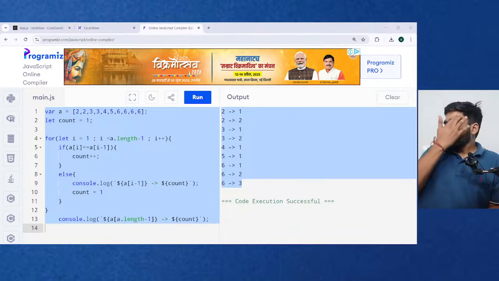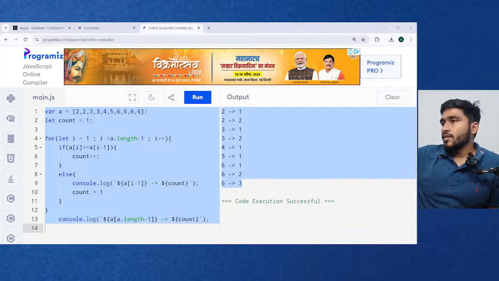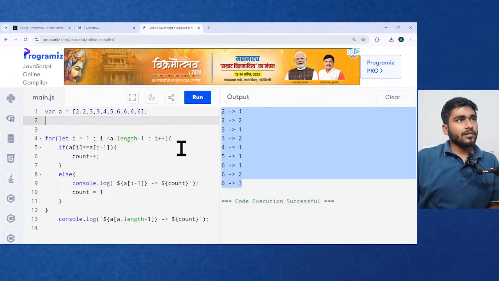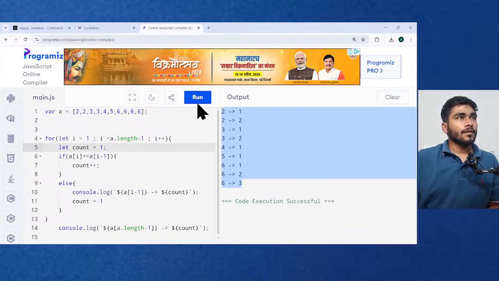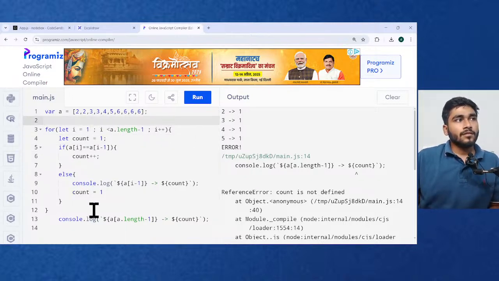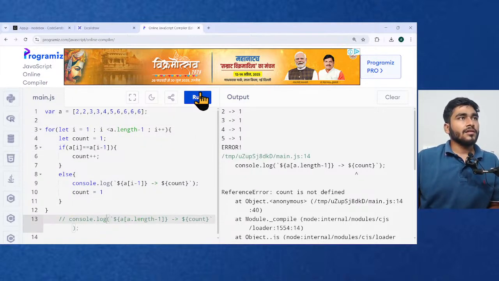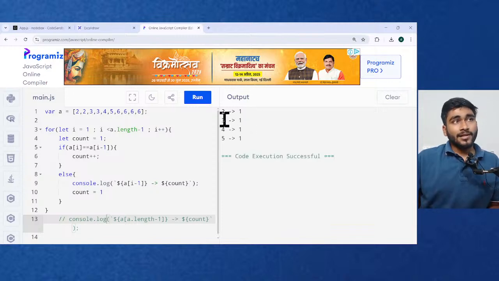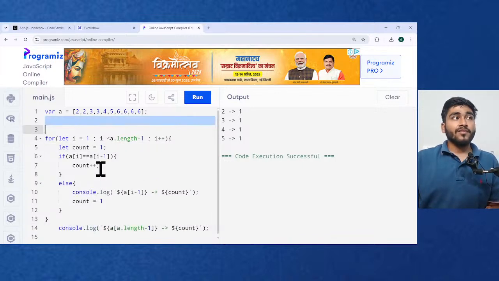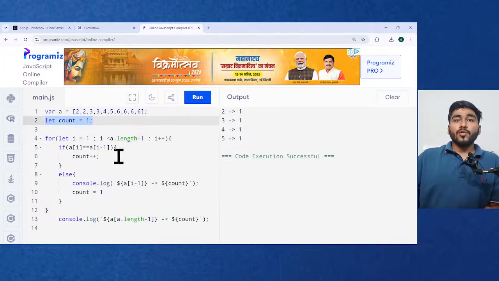Anis asks, can we initiate count in the first loop? Yes. Why do we need to initiate count in the first loop? You are saying I have to put this here. But because we are using the count here, that's why the problem is coming. If we initialize it here, Anis, then it will reset the count again and again. It will not hold the proper value.